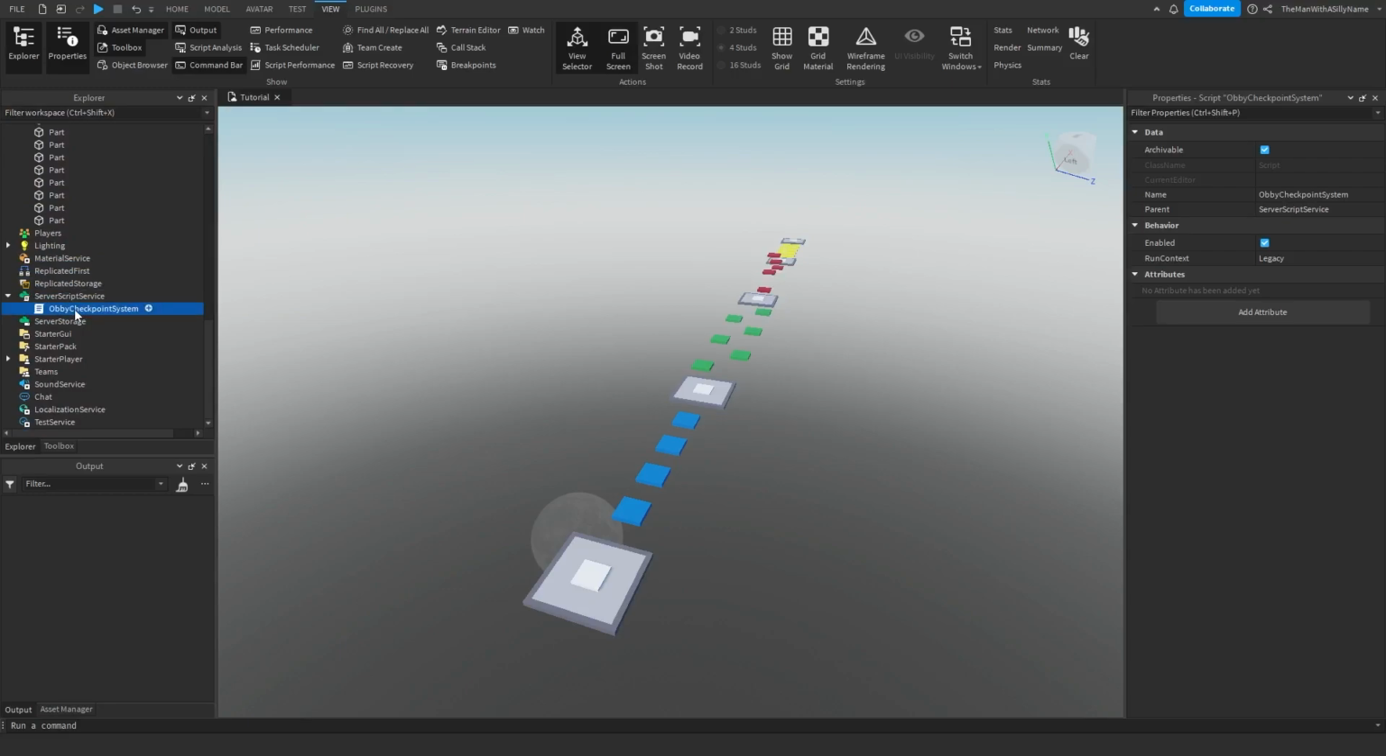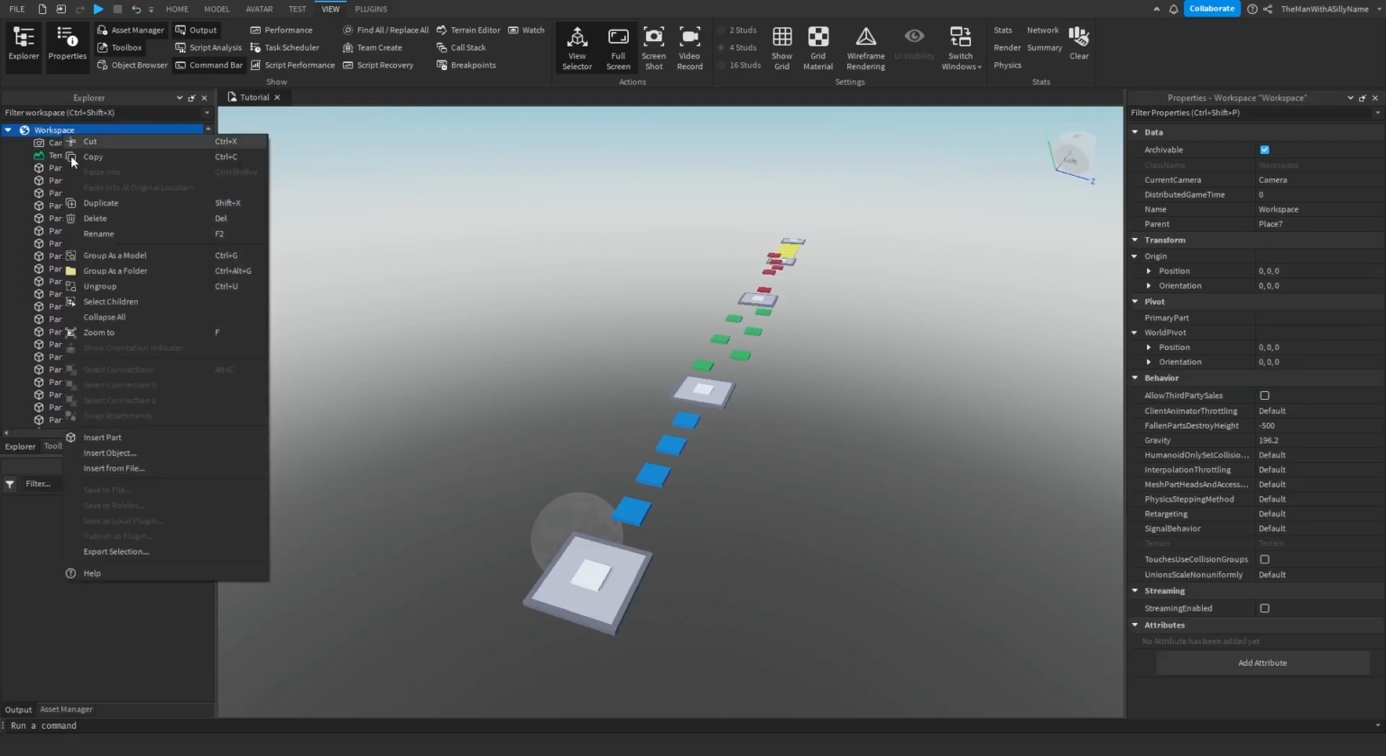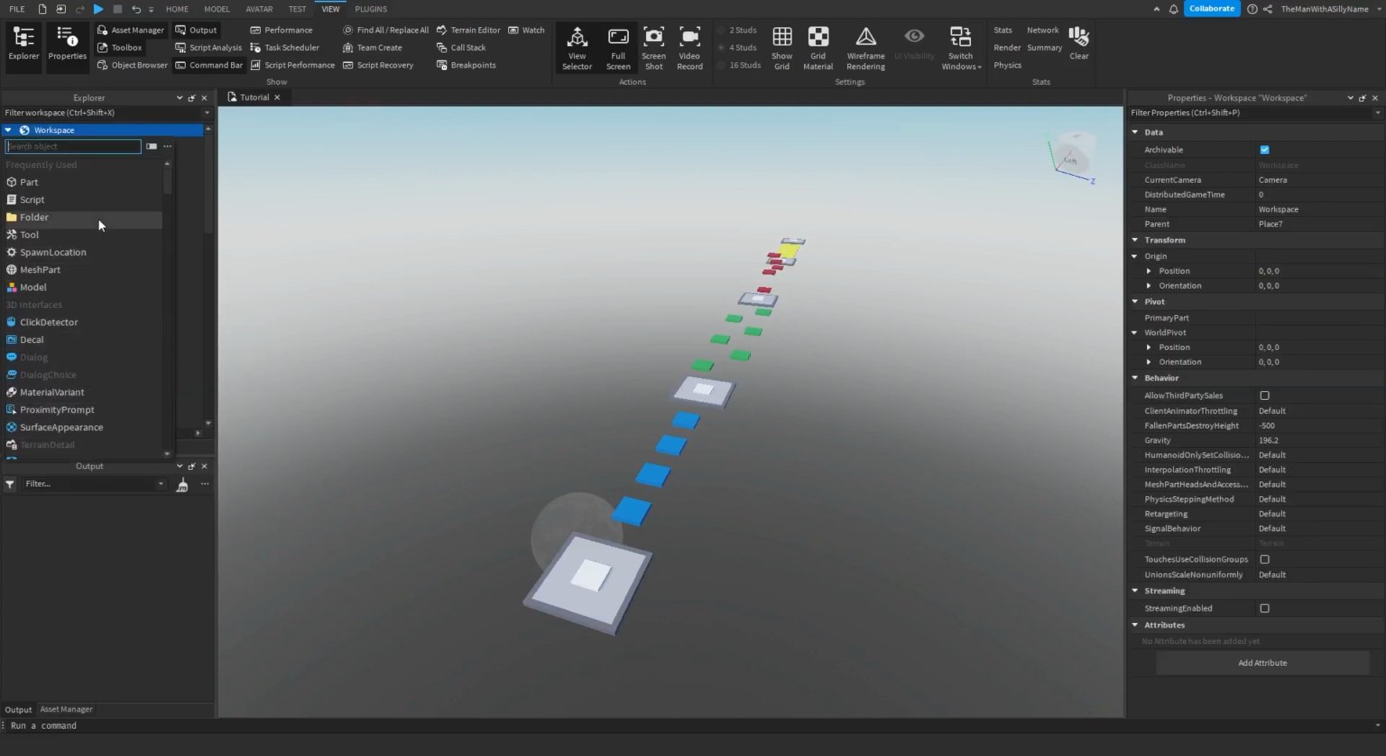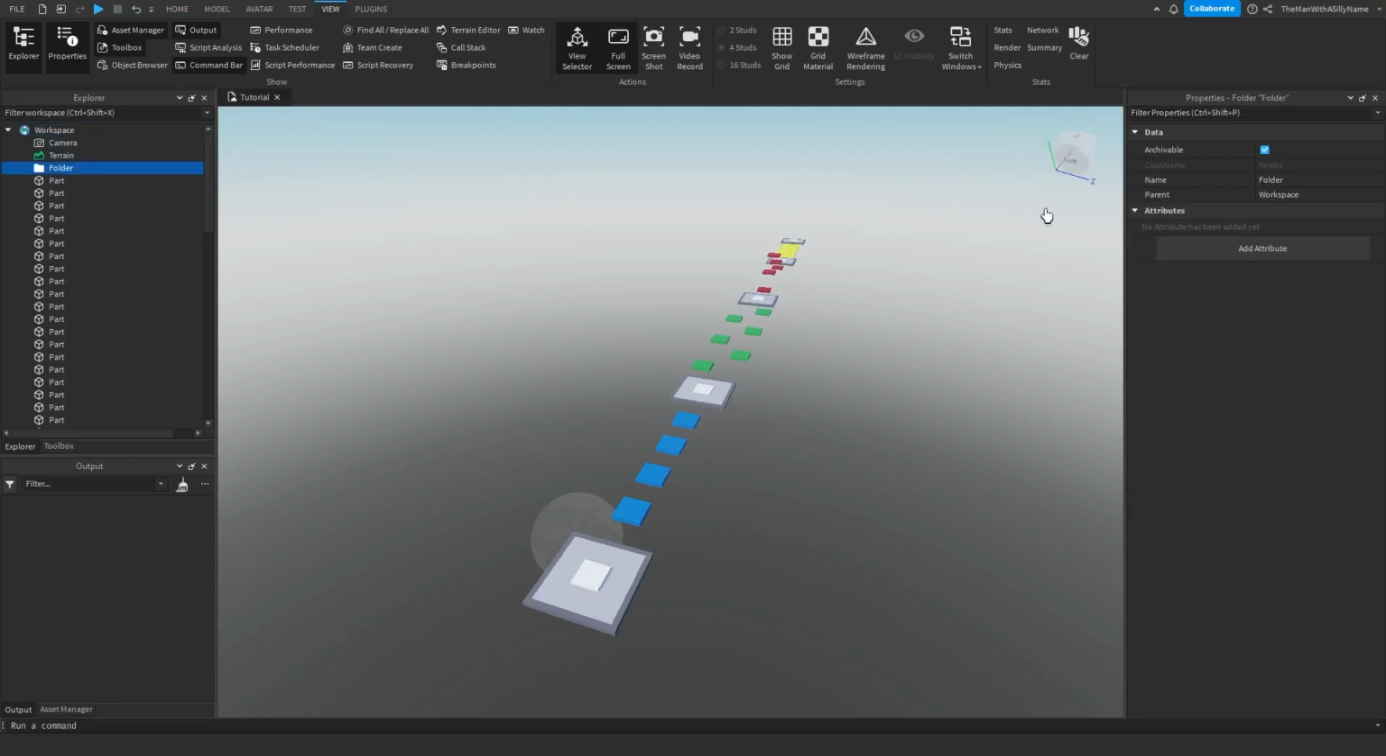Now to make this script work, there are a few things we have to do. First, I'm going to go over to the workspace, right click, insert object, and then click on folder. We're going to call this folder Checkpoints. Make sure that you spell this correctly with a capital C because otherwise the script won't work.